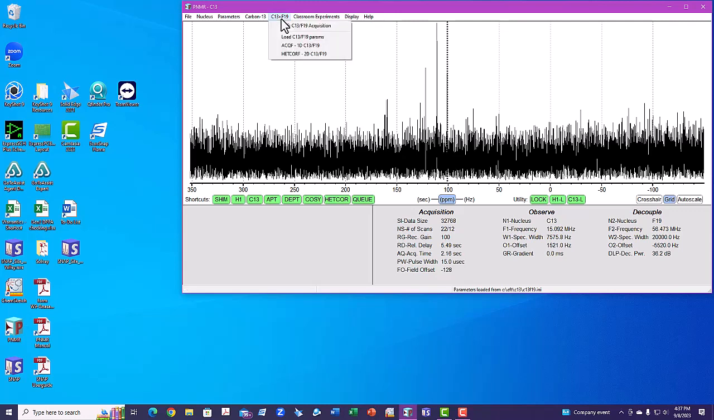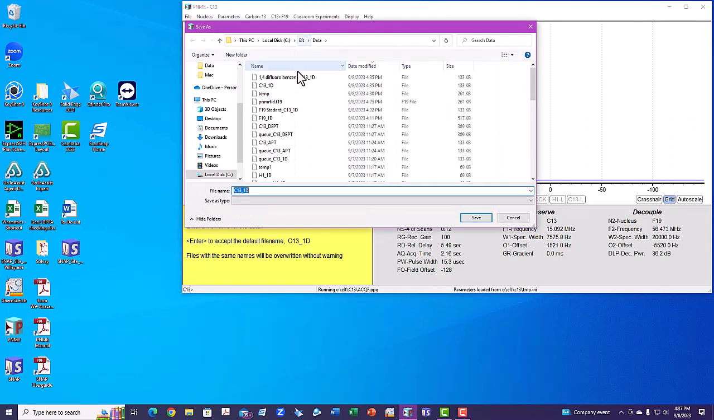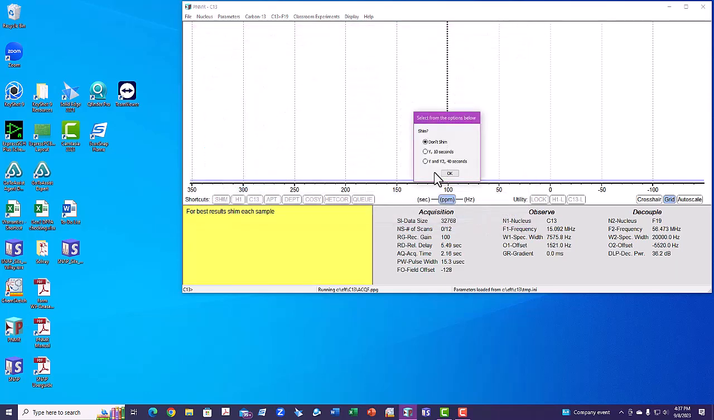I'm going to use a program called ACQF, which acquires carbon with fluorine decoupling. Give it a name. 1,4-dichlorobenzene is what I'm running right now. It'll automatically put the C13 1D on it, so I'll just leave that off. Do you want to shim? I'll just shim the Y shim.